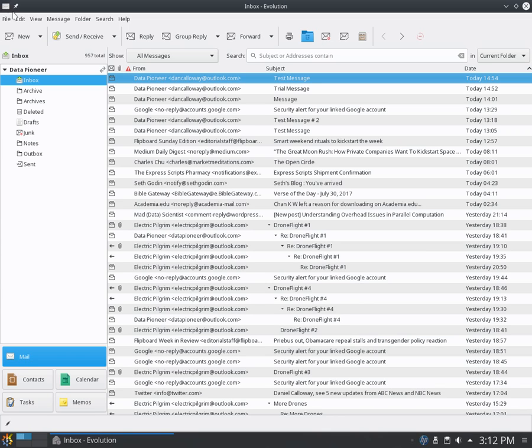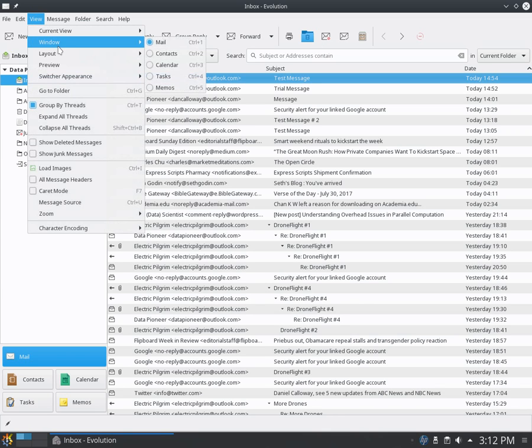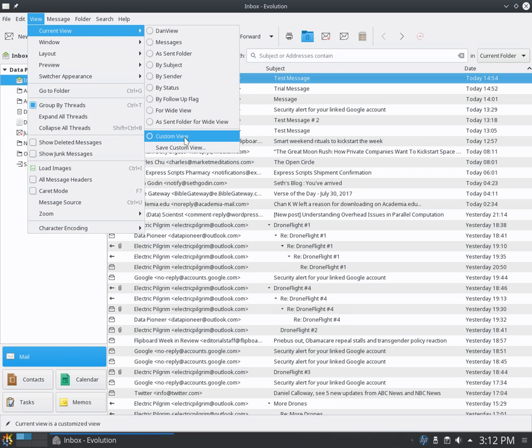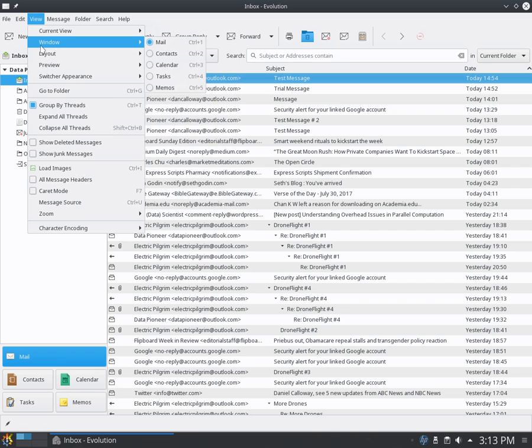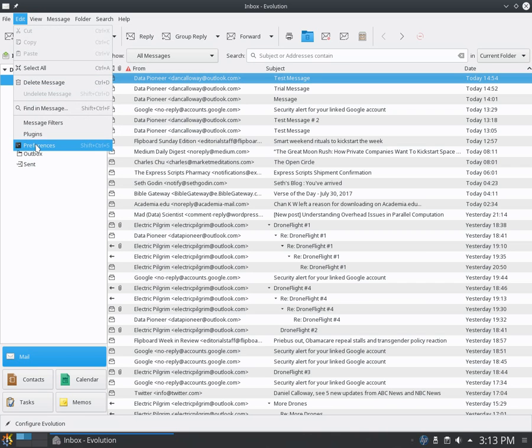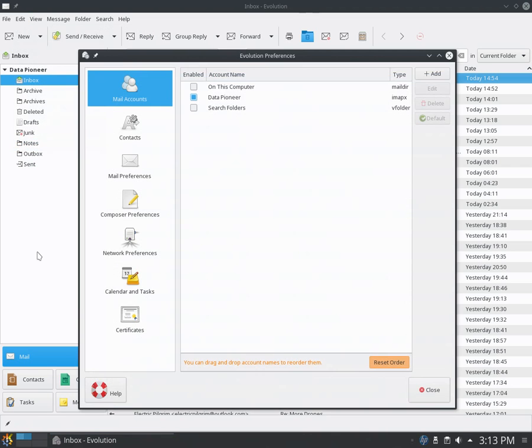Now, if you want to go into View and go to the current view, the current view is a custom view that I've got set up here. And I'm going to go to Edit, Preferences, bring that up, and this is where you add accounts and edit the accounts that you have set up.